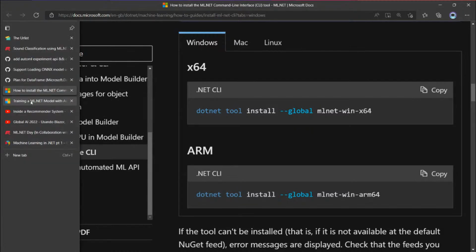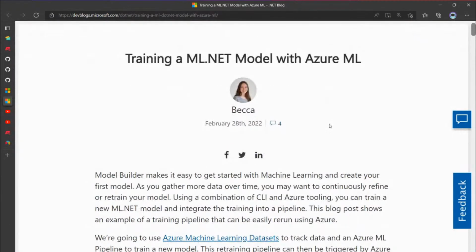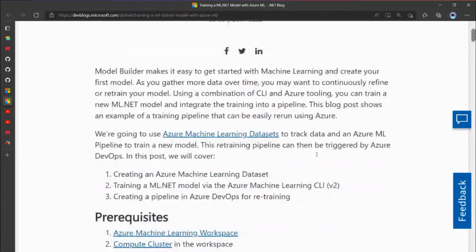Which brings me to the next article that we have. This is a blog post that was published by Becca, who's also on the Model Builder team. And this basically walks you through the process of how you can set up training or retraining pipelines using the ML.NET CLI, Azure DevOps, and Azure ML, right? So let me break this down a little bit. MLOps and this general automation workflow is an area that we're investing in.